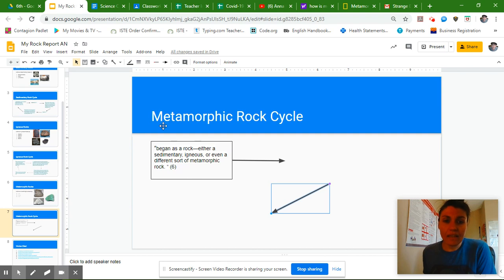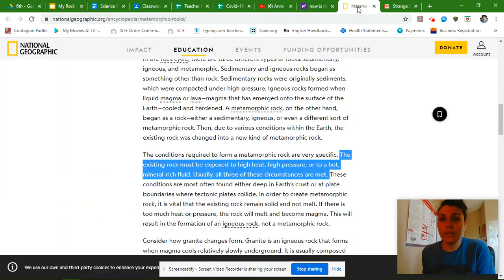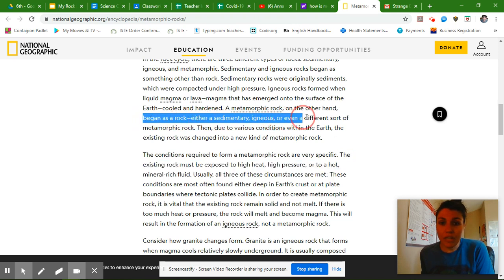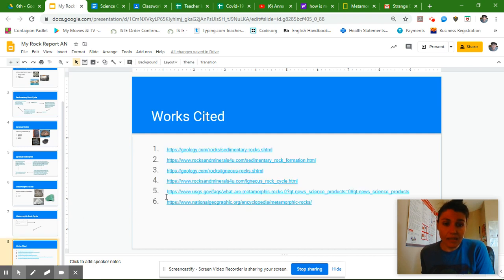You can come over here and make it thicker so that you can see the arrow easier. And once I did that, I looked up how is metamorphic rock made. And I found a website from nationalgeographic.org. It was a pretty reliable source. And after reading a little bit of the passage, I found this one. "A metamorphic rock, on the other hand, begins." That tells me it's a starting word. Begin means first. "As a rock, either sedimentary, igneous, or even a different sort of metamorphic rock." So I copied this and I pasted it right here and I cited my evidence. So if I come to my works cited slide, this is my 6th website that I've used. So I put a 6 and I copied and pasted where to find that website.